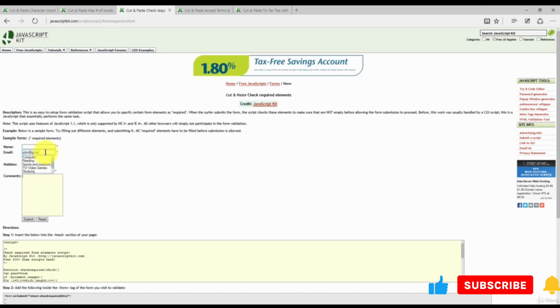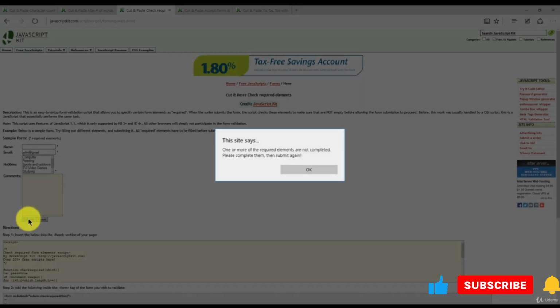I've purposely put an incorrect email address and left the other fields blank. These fields are required. So once we click Submit, we receive an error message saying that some of the required fields were not completed. This is done using JavaScript validation. We'll explore much more advanced validation techniques than this. This is just a basic example.